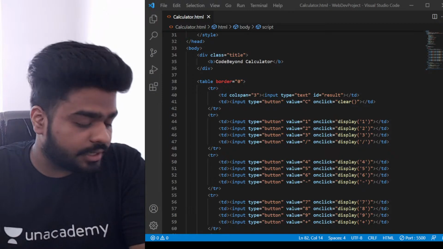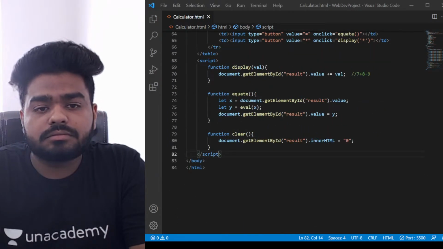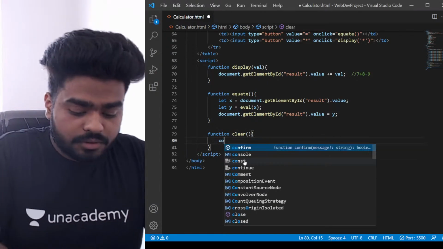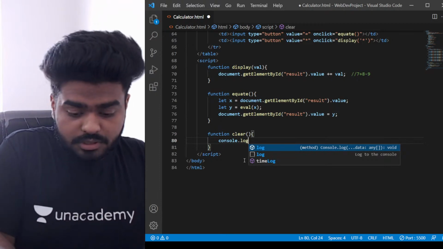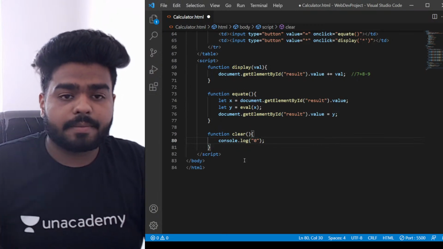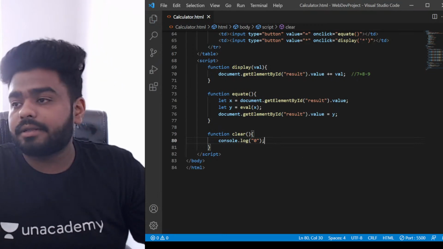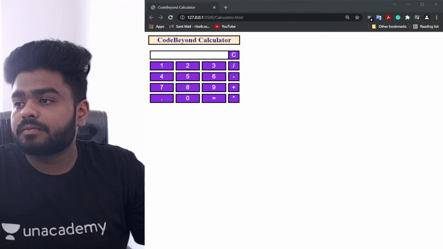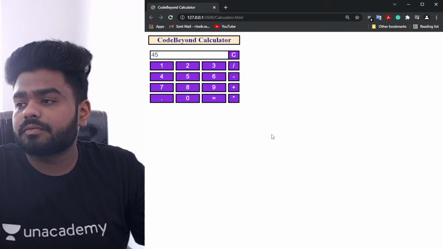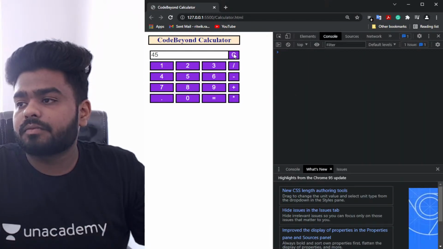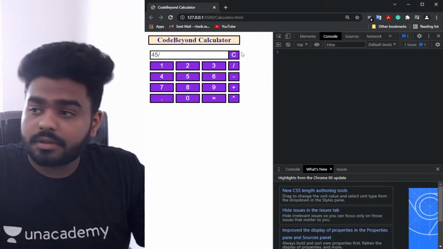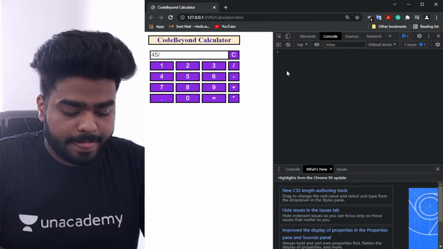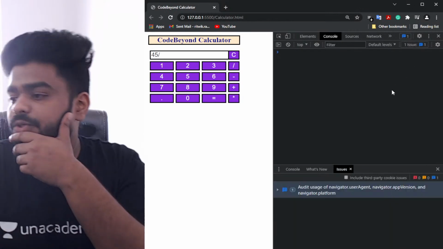Try to put some console.log in the clear function and check. That's not going to give me anything even if I do that. Let's say I'm putting here a 0 value. So whenever this gets clicked, that should run, right? The C button itself is not getting clicked. What is the problem here? Okay, there is some issue.